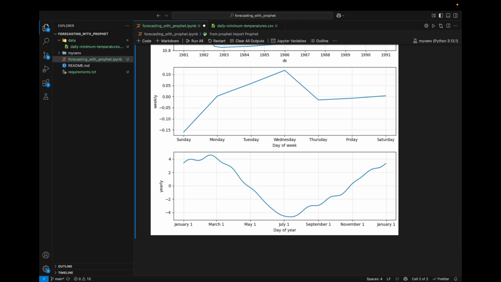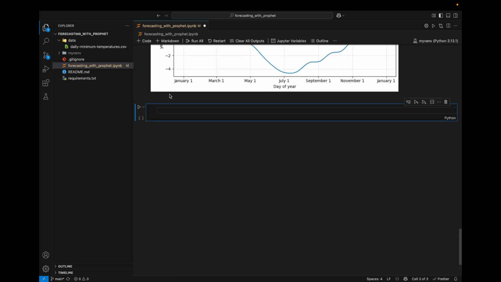So let's start by backtesting our model using cross-validation. For this purpose, Prophet provides a built-in cross-validation function. So let's import it from prophet.diagnostics. Let's create a variable in which we will store the cross-validation output.